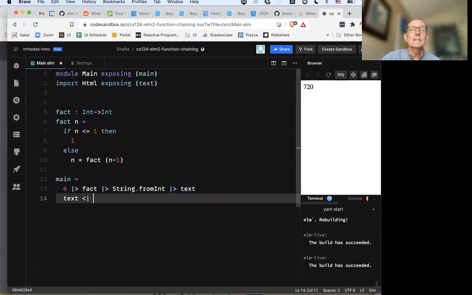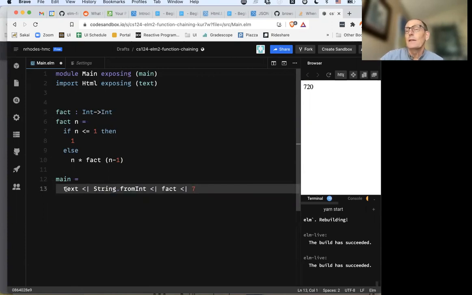Here, we're saying text is taking from String.fromInt, and that's taking from fact, and that's taking from, let's say, the number 7. And that's just how we're reading. And again, it's just doing function application. This is applying the text function to the result of what's on the right. Let's go ahead and save that. And that's how function chaining works.